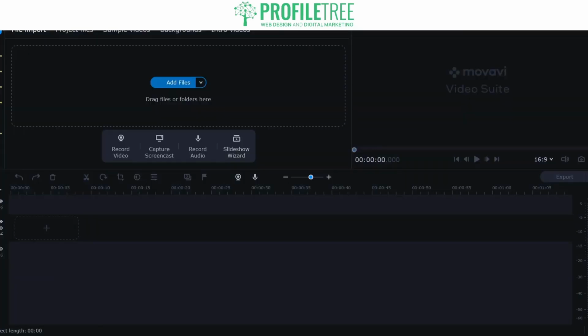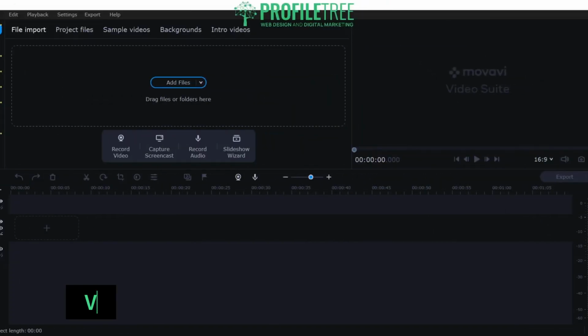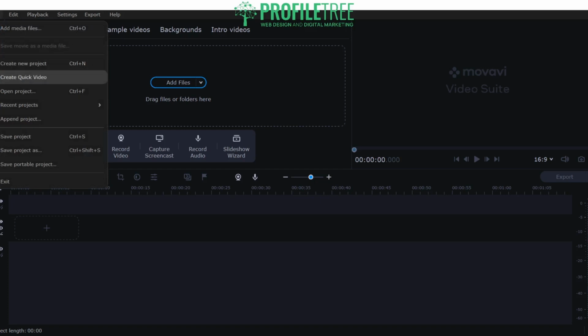So this is what the video editing tool looks like. On our top here, we've got our file import, project files, sample videos, backgrounds, and intro videos. So I've just moved up the actual screen there so you guys have a clear view on it. So as I said, we've got our file import, project files, sample videos, backgrounds, intro videos, and we also have our area for our file.